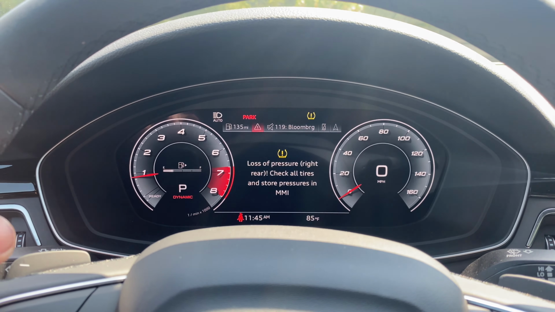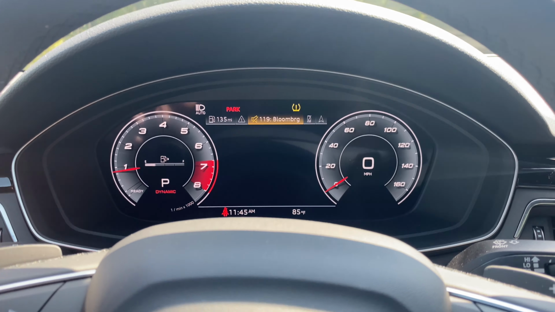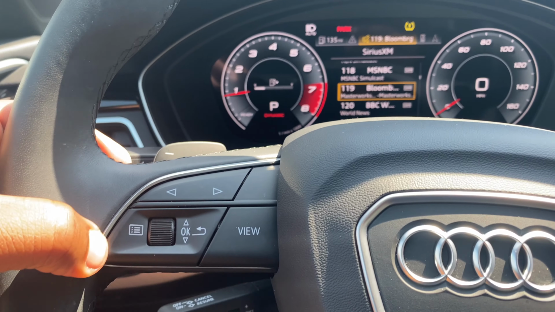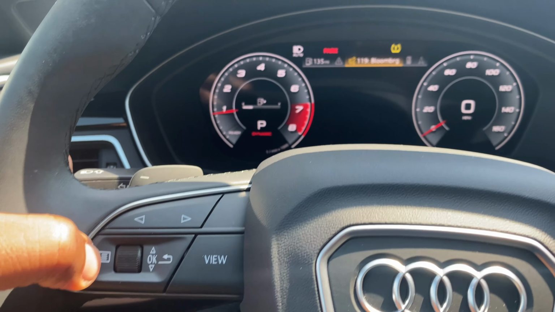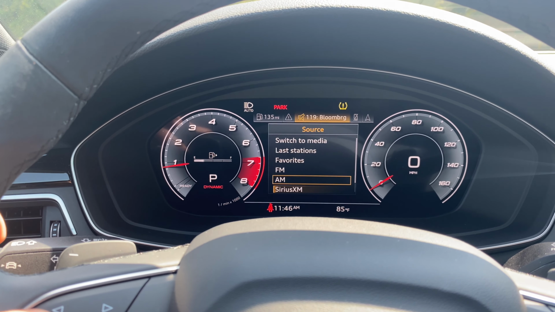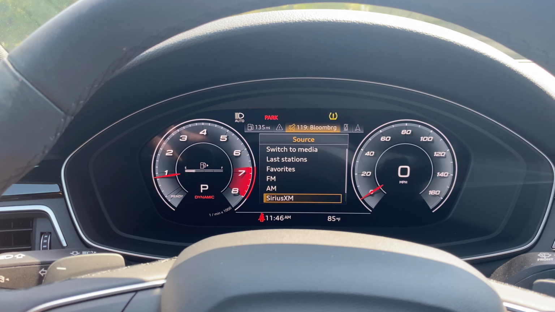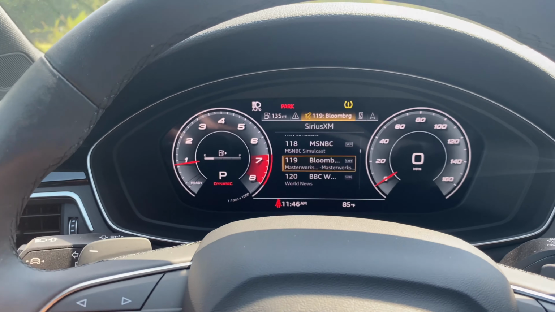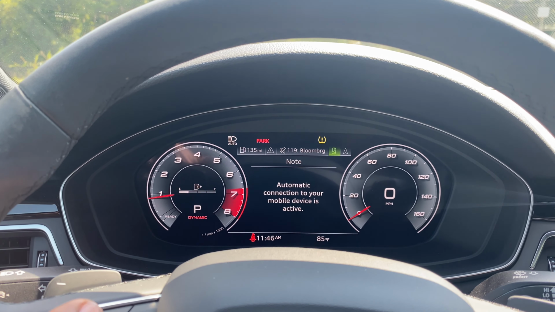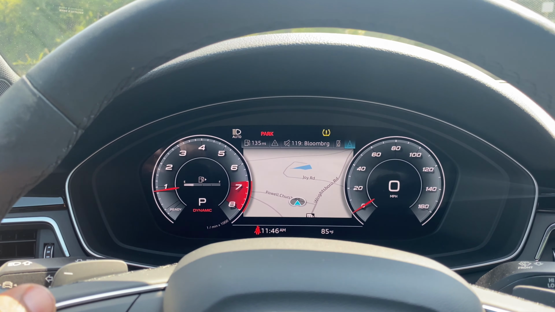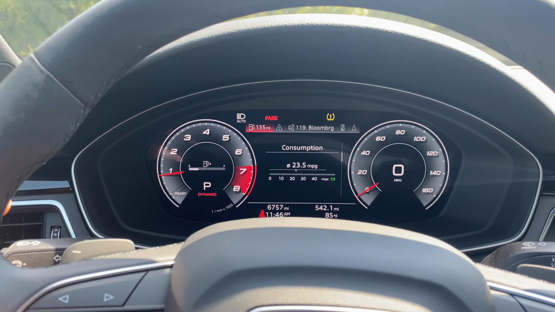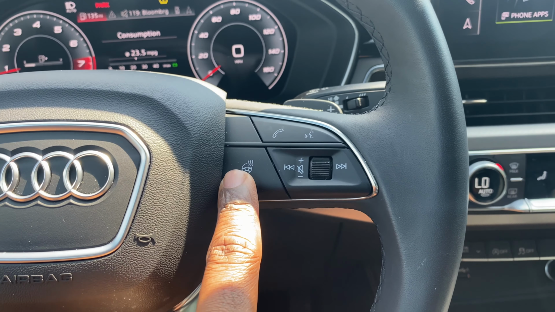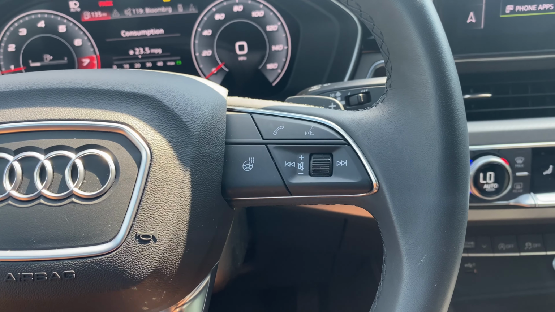If you go over, you have your warnings. Then you have your radio controls. If you would like to change that also from the steering wheel, you press this button over here. And then from there you can choose your source. Okay, to go back, you just press this back button. Here you have your phone controls, and then you have your navigation. This is also equipped with a heated steering wheel and your voice controls.